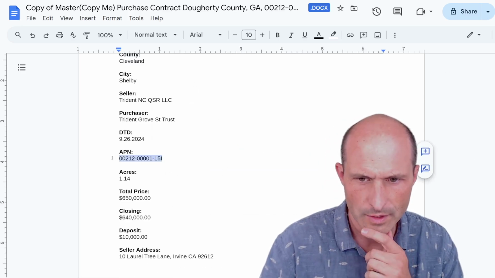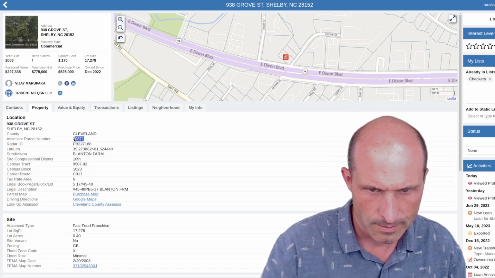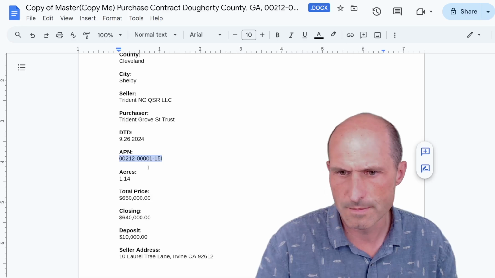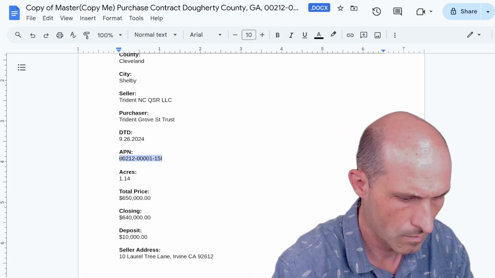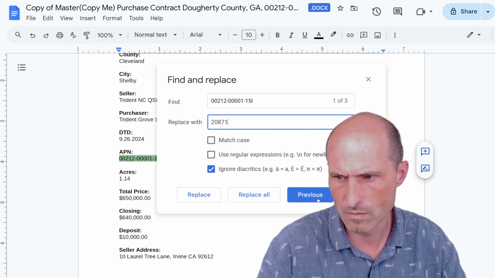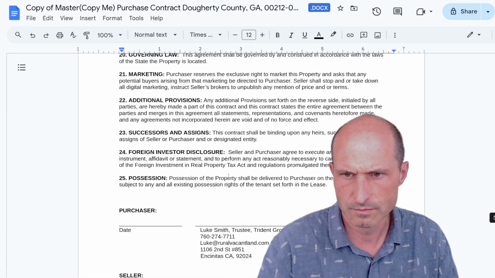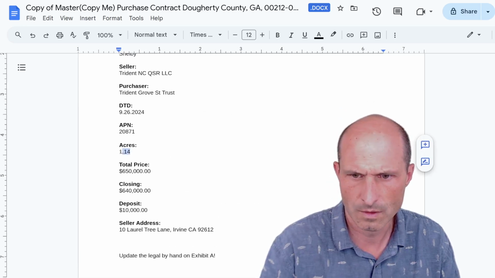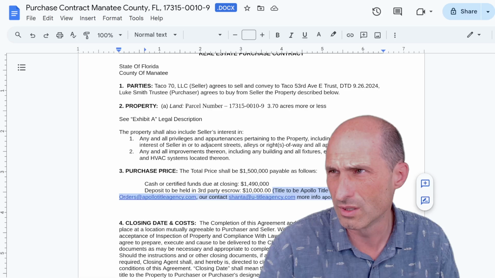Trusts always need the date they started on, the APN number. Let's figure that out. I'm going to get that from my data feed. Little short number. There we go. Acres. Let's pull that off the data feed. 0.4. This is a little one.